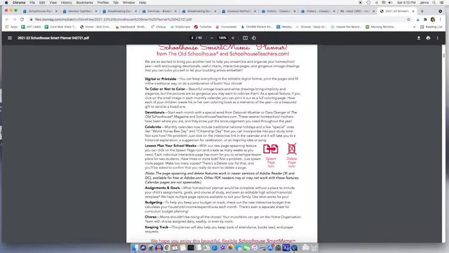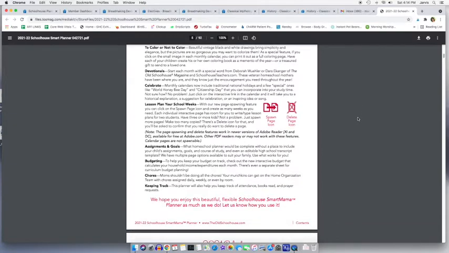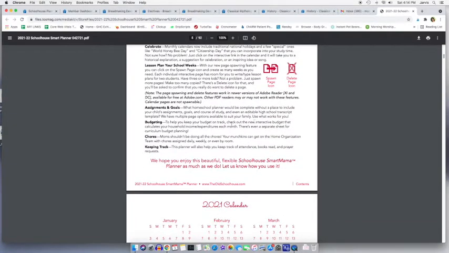So you can leave this as digital. It's like those lesson plan forms. You can fill it in digitally online, or on your computer, or you can print it out. You can color it or not color it. It's going to have each month a special devotional and more assignments and goals, budgeting.